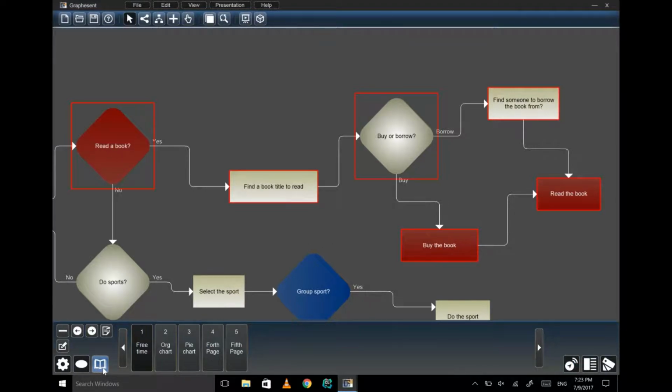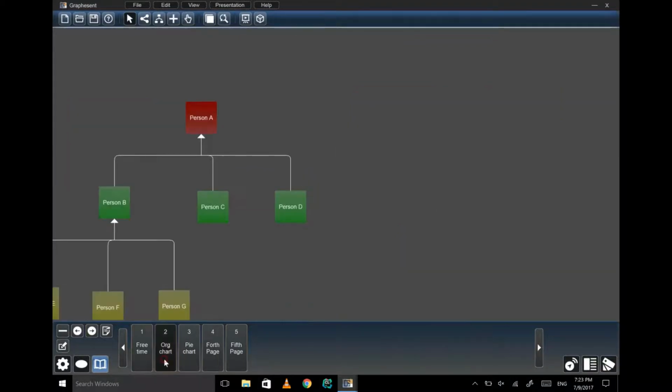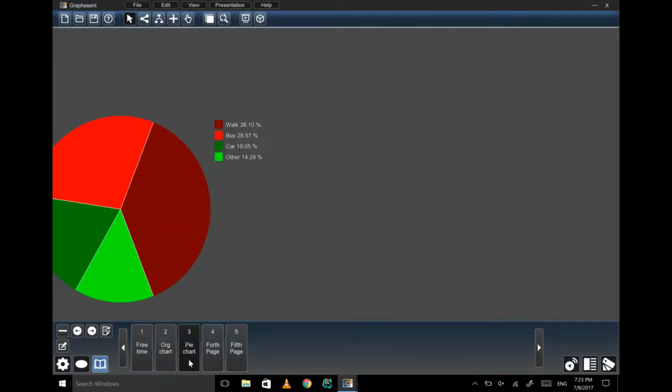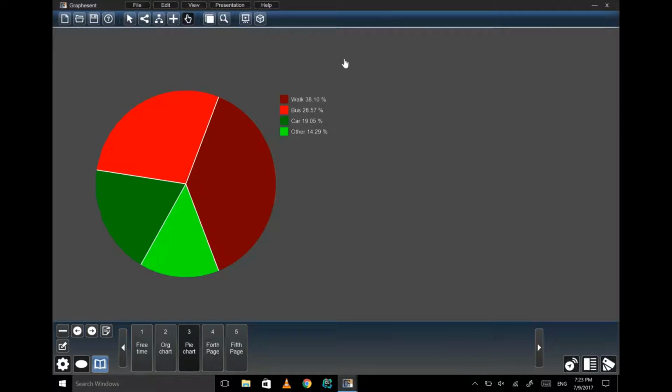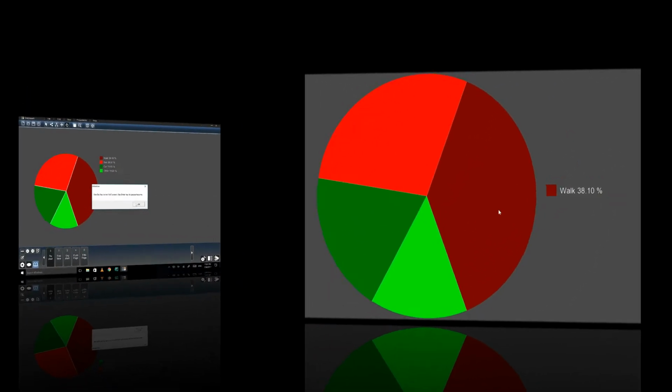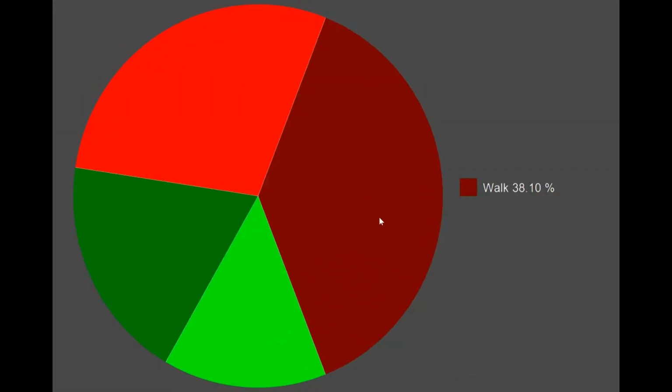Each Graphesent document can have multiple pages. That's why sometimes I refer to a Graphesent document as a Graphesent book. As you can see, we can change the order of the pages. Now let's see an animation of a pie chart. What you see is the full screen presentation window of Graphesent.